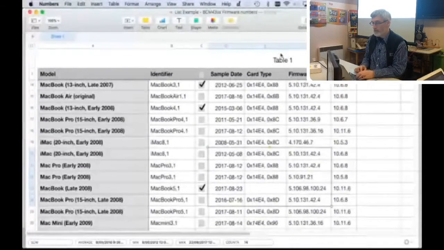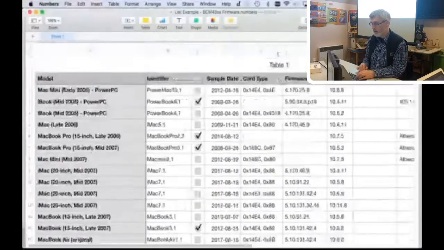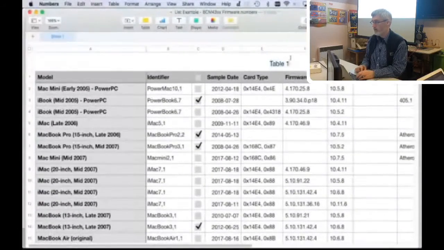You'll notice I haven't named this table, it's just called Table 1. I know what it is, so I didn't bother naming it, but if I wanted to, I could come in there, click on the title and give it a title.